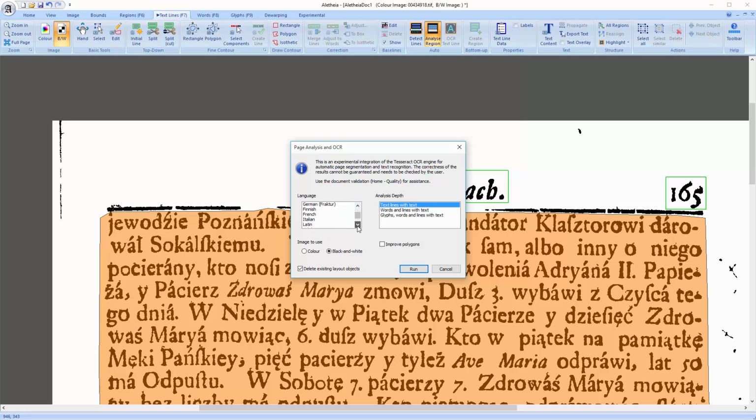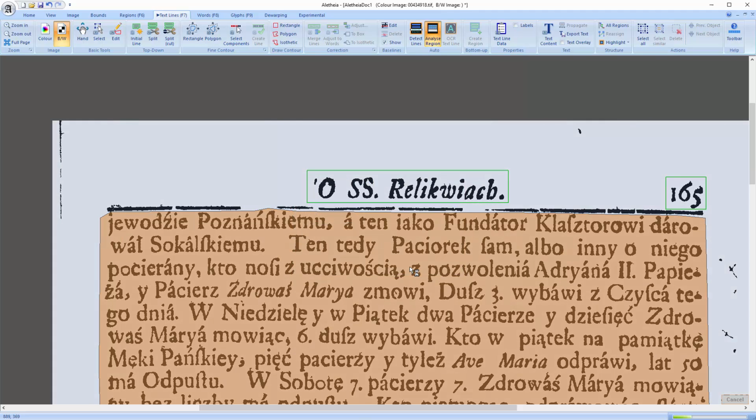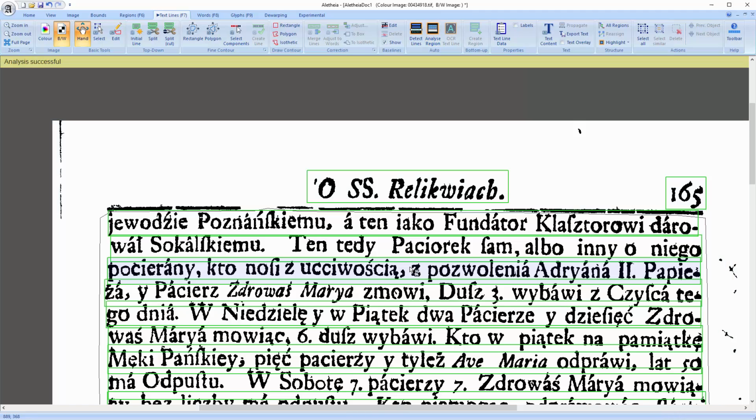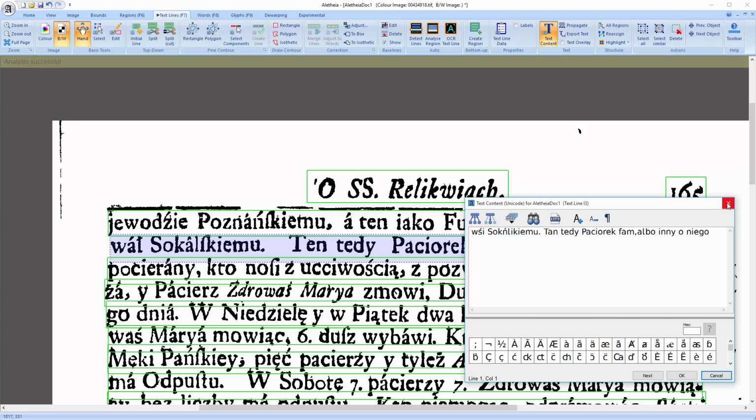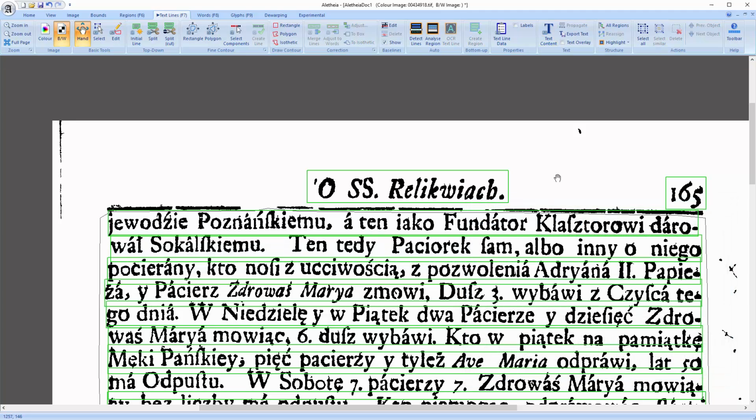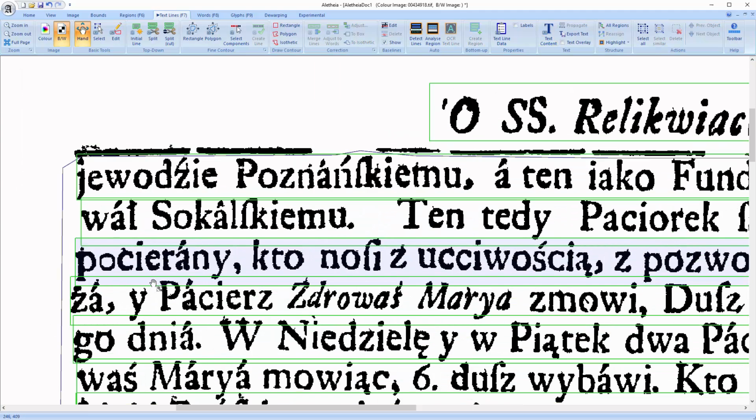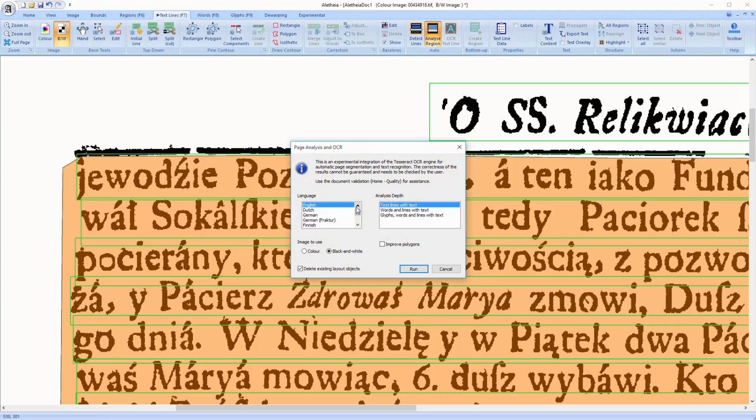You can select the language, Polish in our case, and if you want you can get word and glyph objects as well. You have the text now, but the outlines don't look great. You might get better results if you choose words or glyphs and activate the Improve Polygons option. By the way, you don't have to delete the old text lines before. Aletheia does it for you if the box down here is ticked.